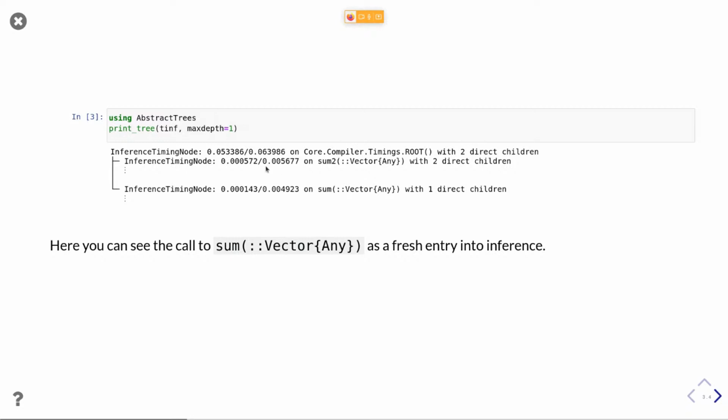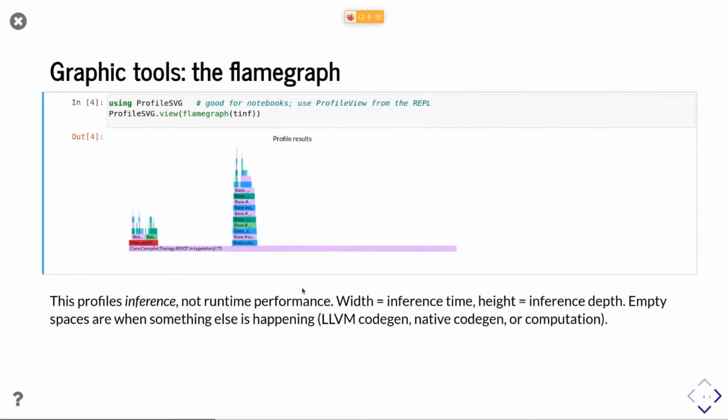That is the time it took to infer the method, including the fact that before it could finish that process, it had to run inference on all of its dependents. And so the inclusive time is second, it's the bigger number. Exclusive time is essentially the whole thing minus all of the callees that it had to infer, and what's left is the exclusive time for that particular method.